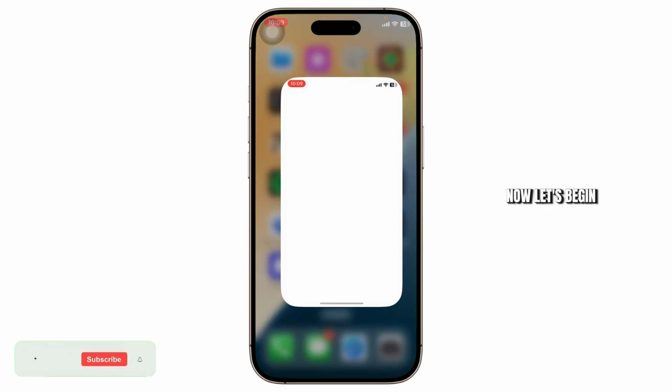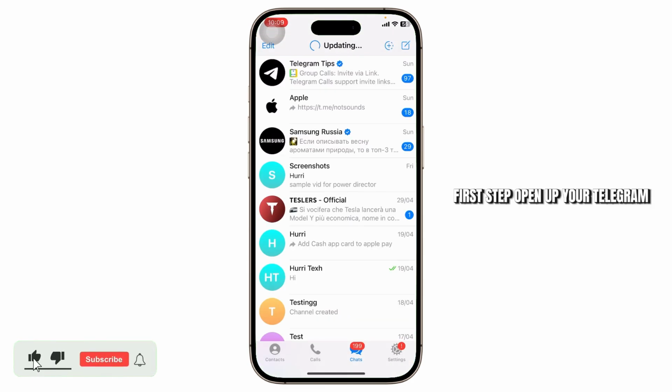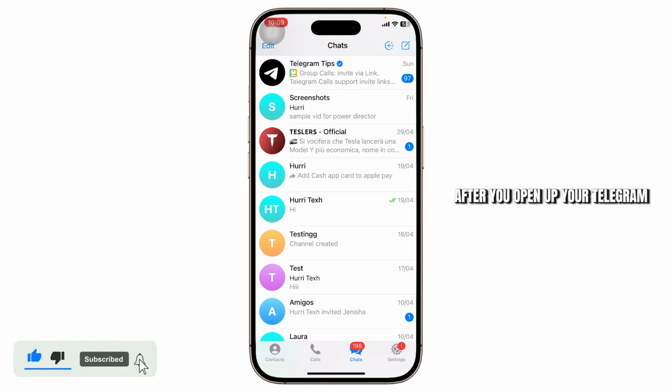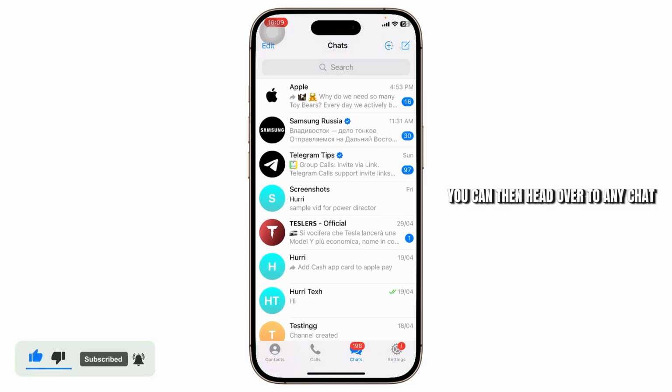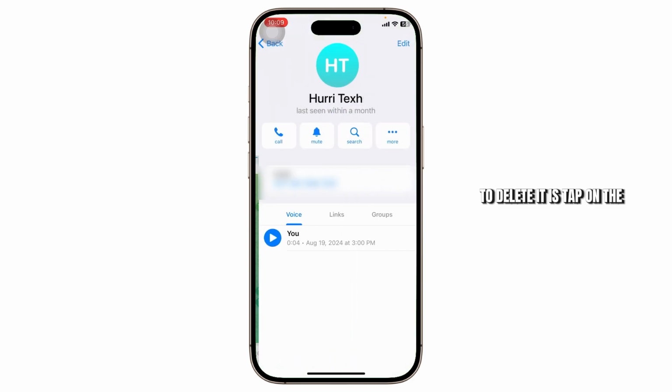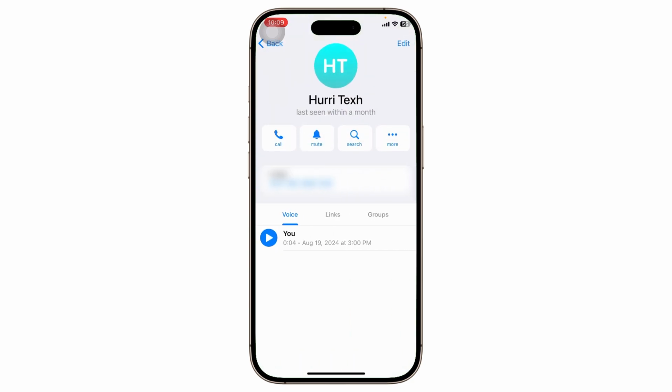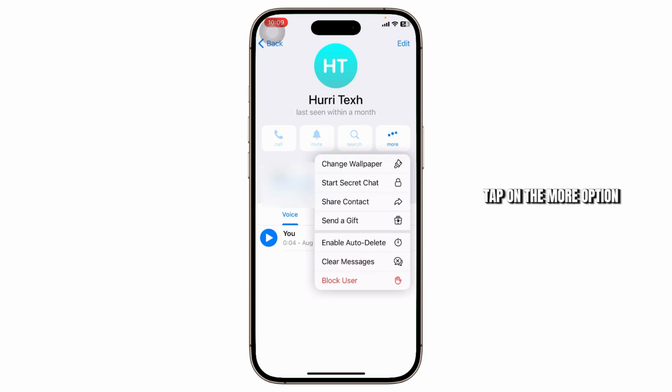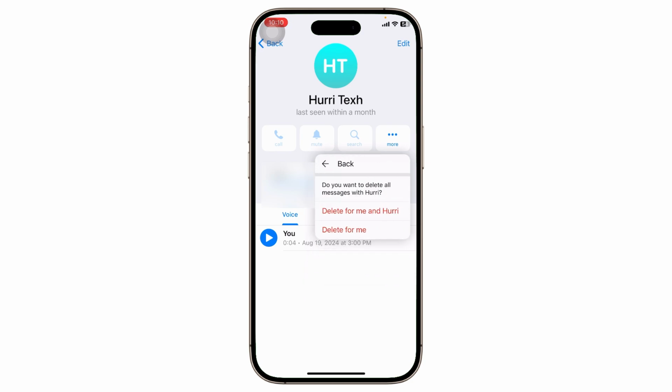Now let's begin. First step, open up your Telegram. After you open up your Telegram, you can then head over to any chat. So after you head over to any chat, what you can then do to delete it is tap on the top right corner. And after you tap on the top right corner, there you will see the chat info. Tap on the more option. And what you can do is simply tap on clear message.